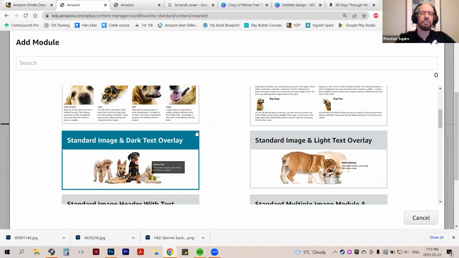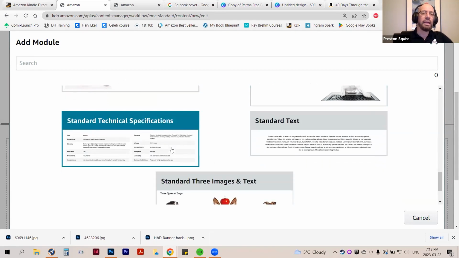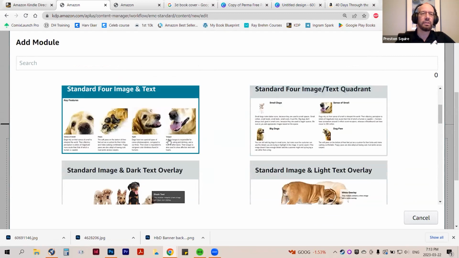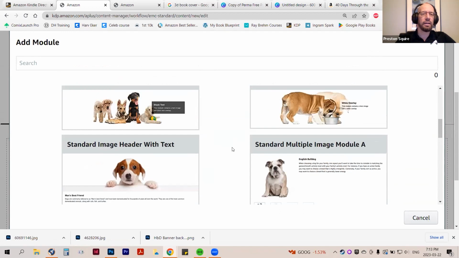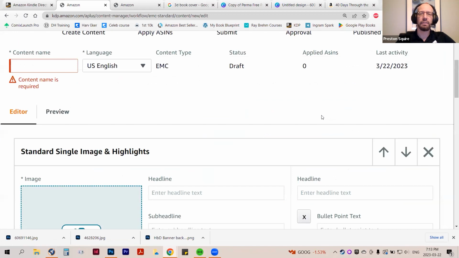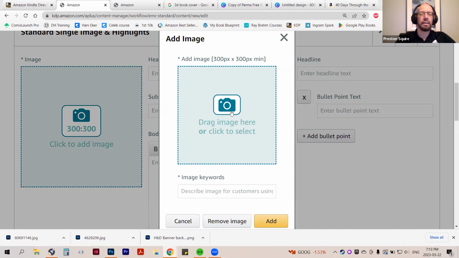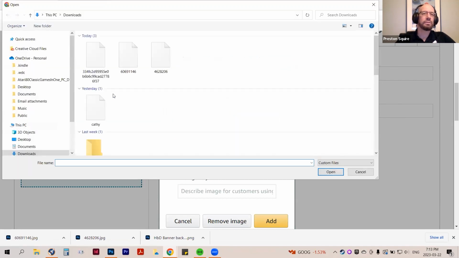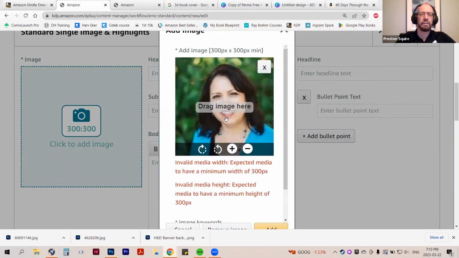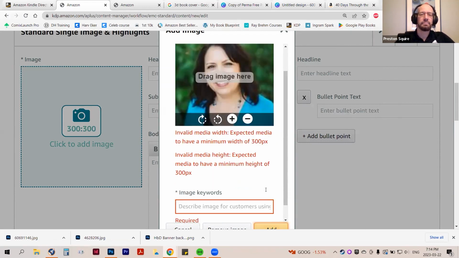And then you have a bunch of standard templates that Amazon provides for you that you can just add in your own content and fill them out. So we'll take a look at a couple that we saw in use. This is a popular one right here. So you upload an image. So I will just grab an image here. Put it in there. You can reposition it and just say add.